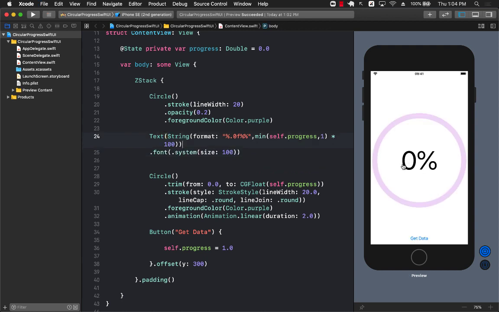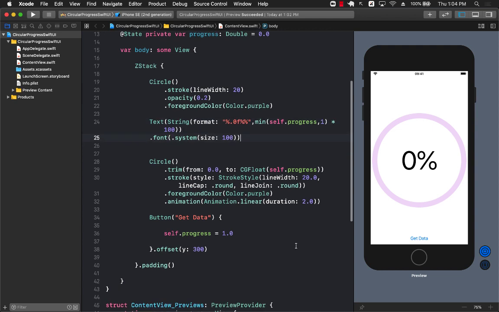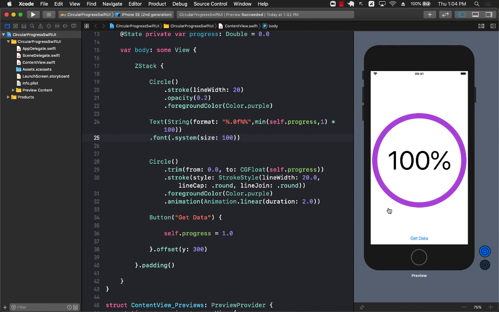Right now it says 0%. If I go ahead and get data, it just immediately changes to 100%. So that's not good. How can we make sure that this text is also saying 10%, 20%, and so on?